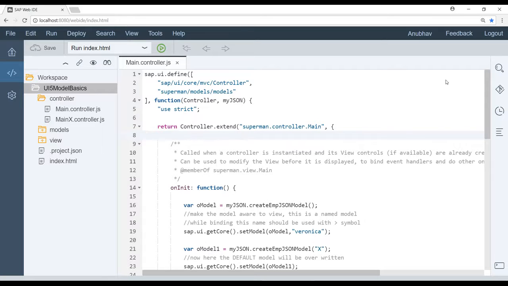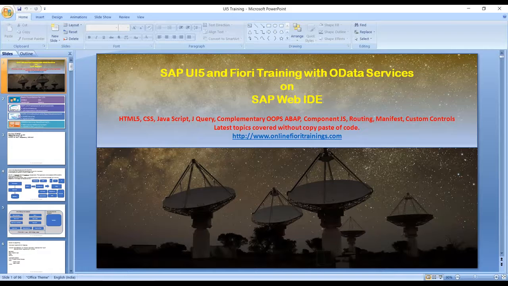Into the source code. And in today's session, we will start with the resource model first of all. So what is a resource model and what is the need for having a resource model in SAP UI5?